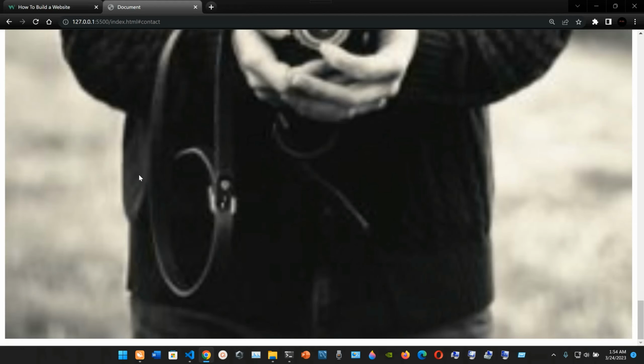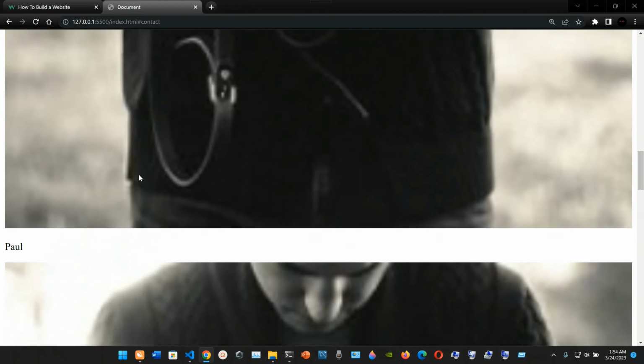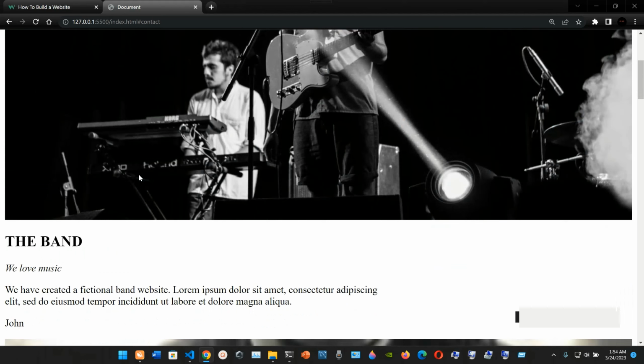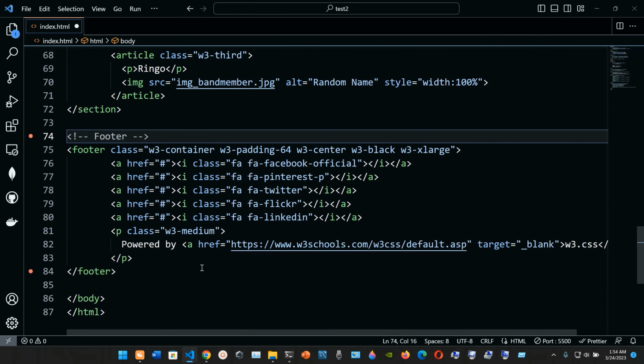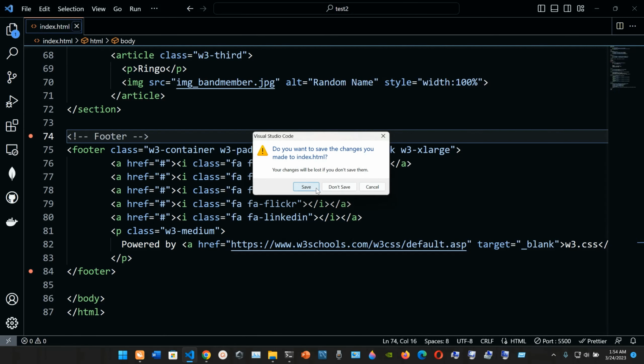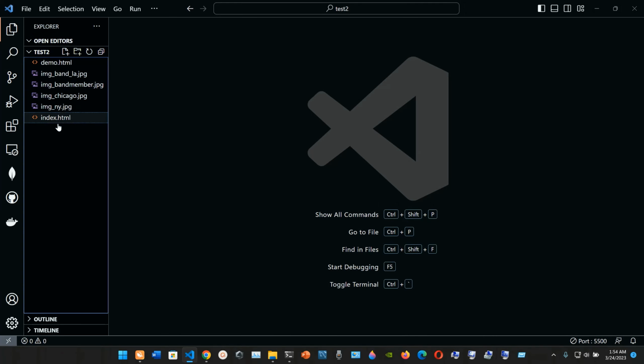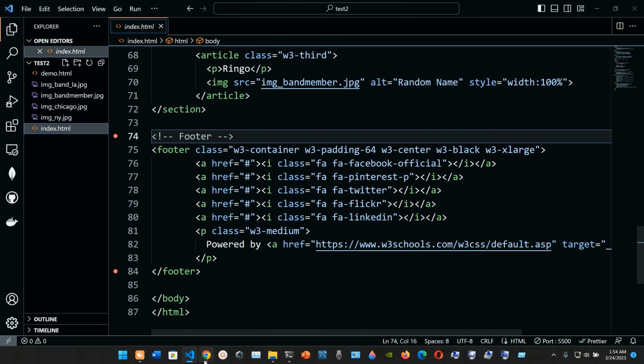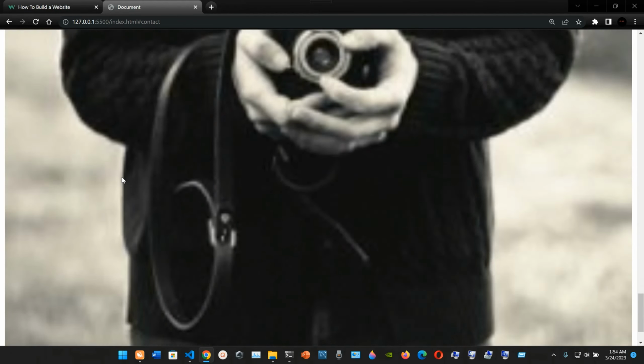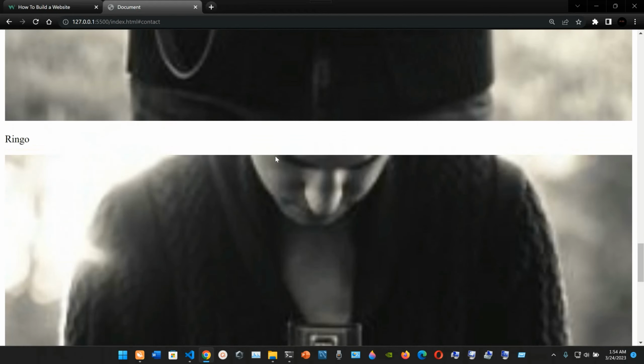So let's go to our website to see how it's looking up to this point. Okay, we don't have it. Let me see. Okay, I didn't save it. Let's save it. Now let's go to the index.html file. Okay, so it's here. Let's refresh it.